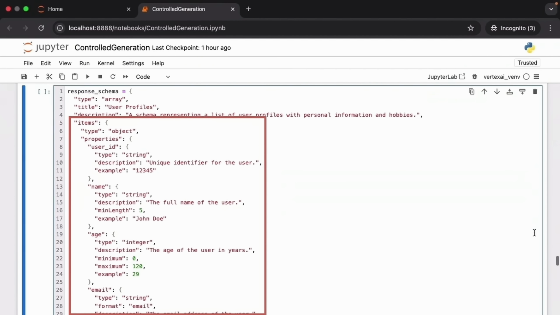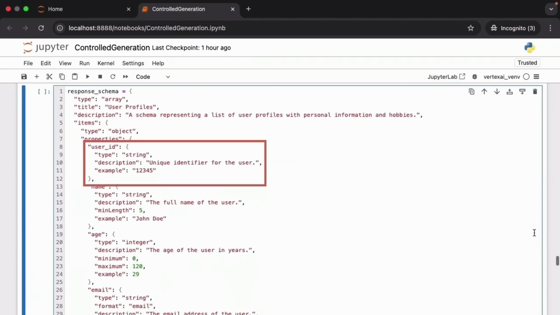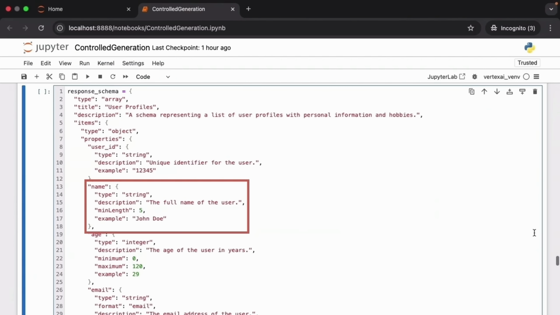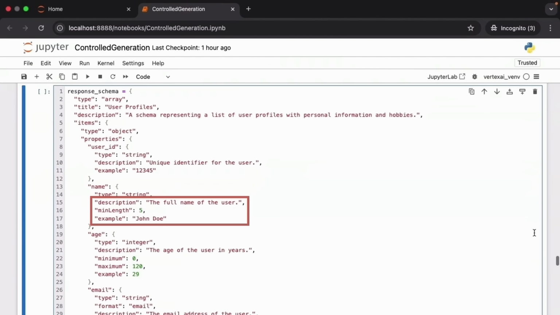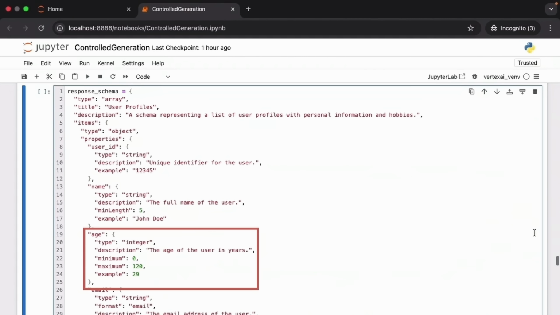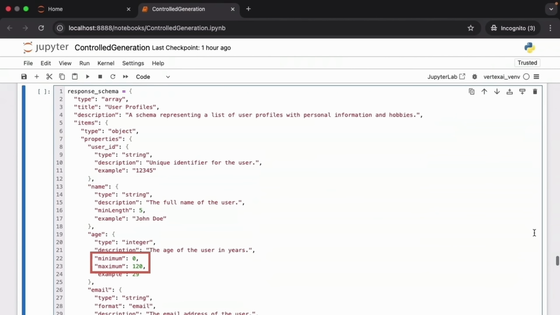Let's look at the structure of the JSON objects in the array that's returned. Every JSON object has the following properties. A user ID that is of type string. Notice that I've specified a description for this property as well as an example user ID. I then have the name property of type string. The minimum length of the name is 5 characters, and I've specified an example and description as well. User profiles will have an age property of type integer. The minimum value for age is 0 and the maximum is 120.